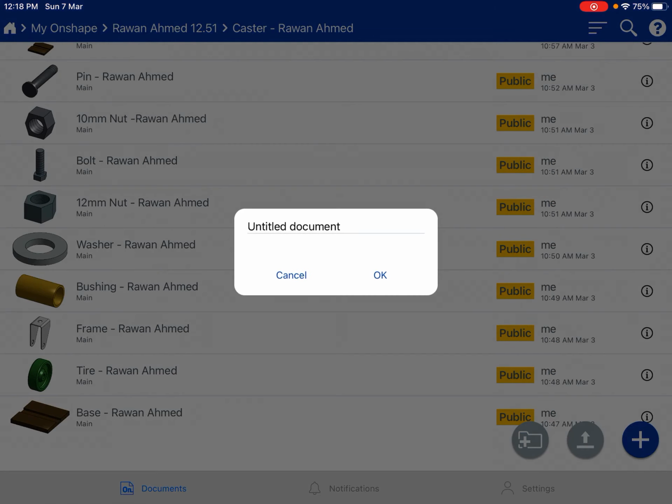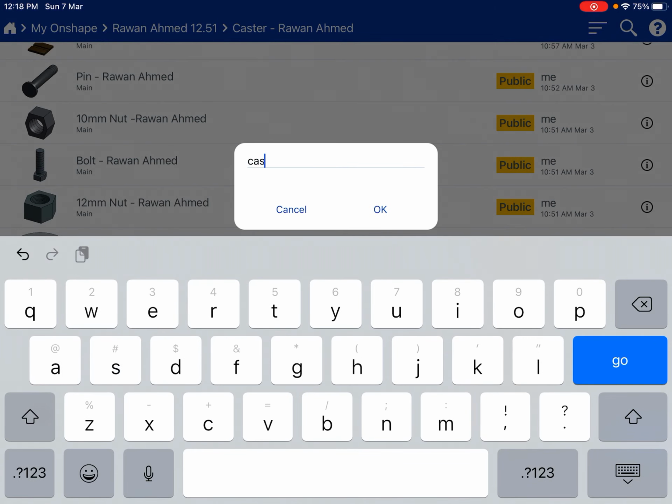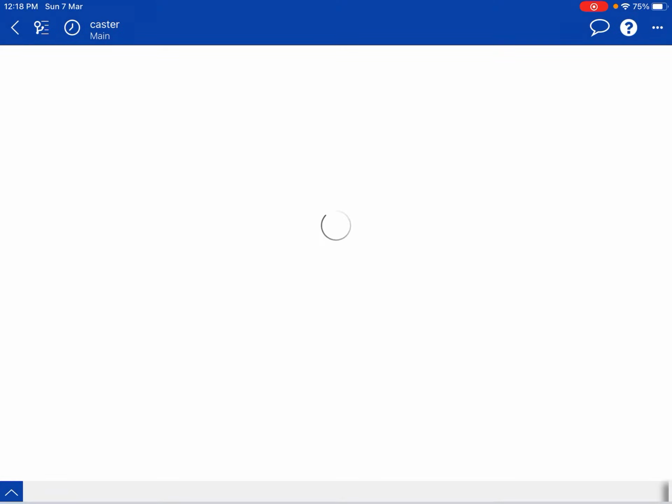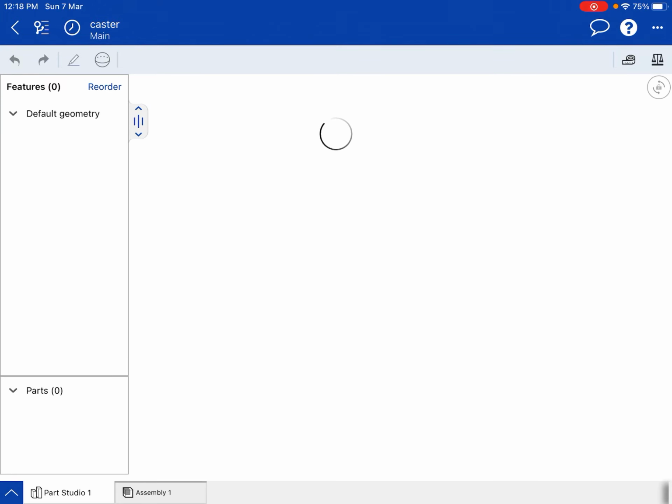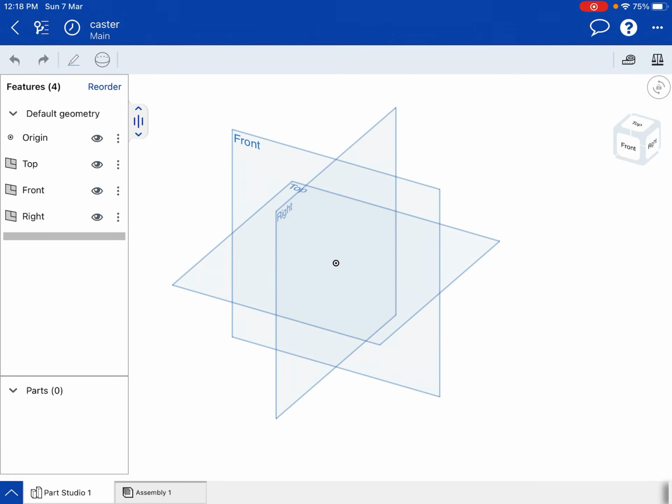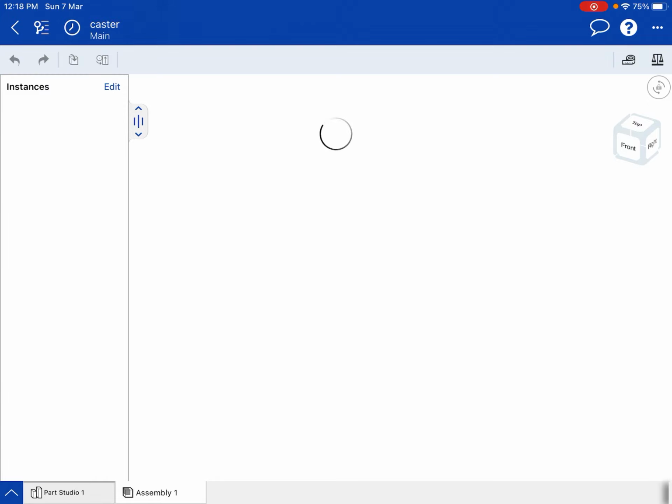Now you go and create a new assembly. Let's name it as the name of your assembly, which is named Caster. Now go to the assembly file down and you will start to insert the pieces.